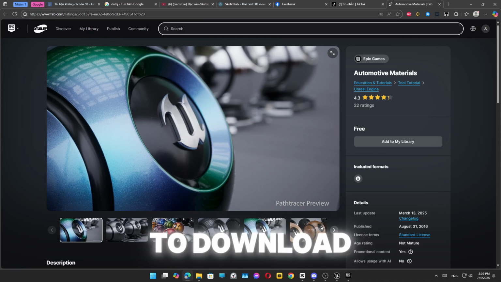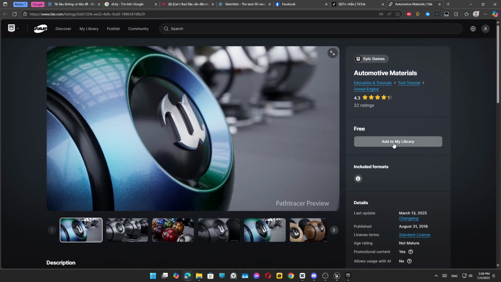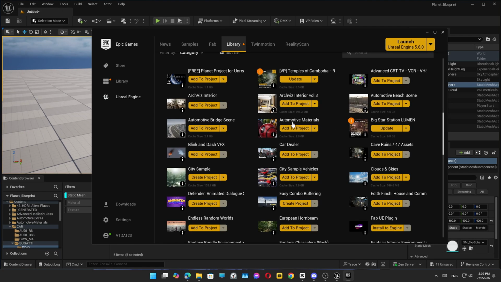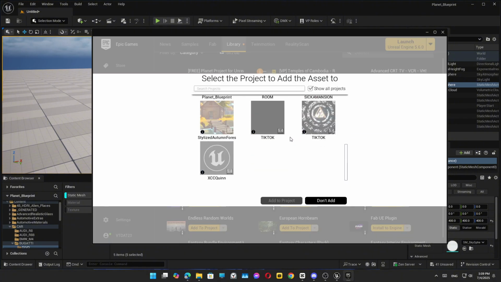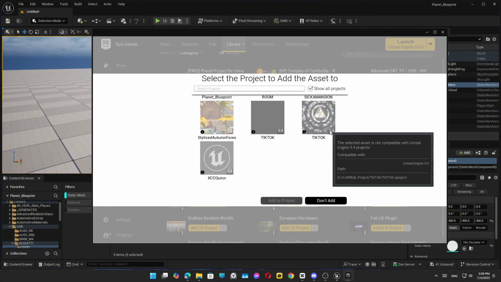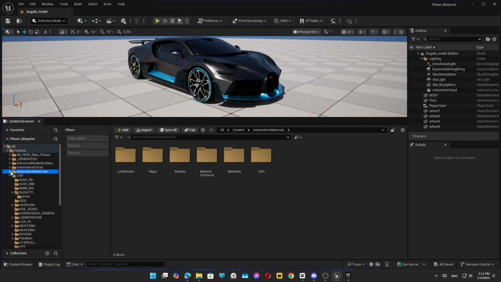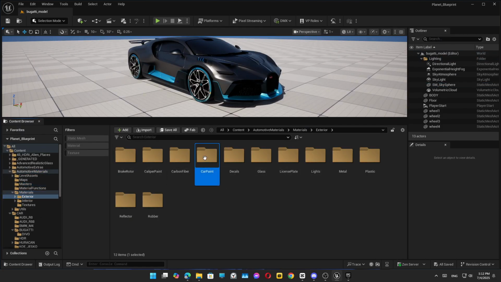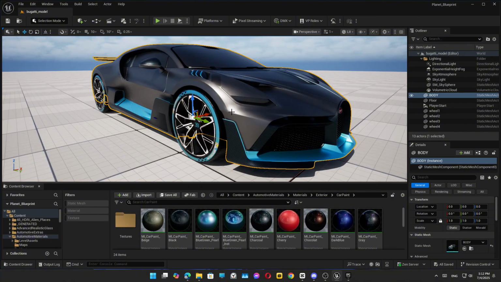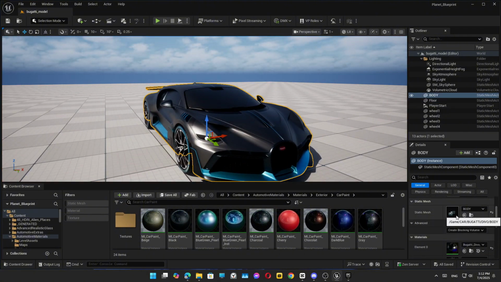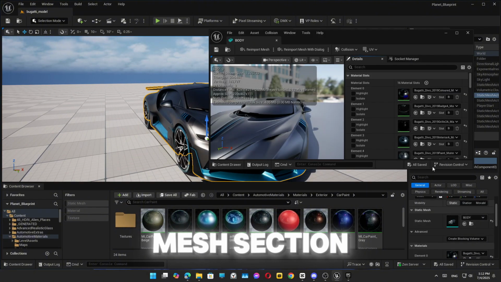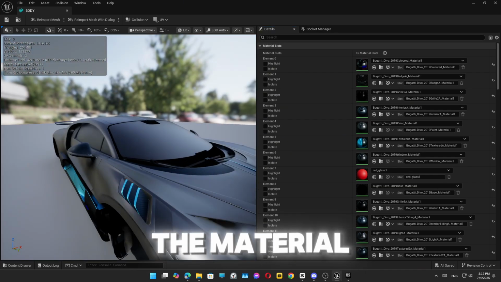To get the best display of the material in Unreal, we need to download the automotive material on Fab. Add to your project, you need to change the material in the mesh section. When imported into the scene, the material will be saved.